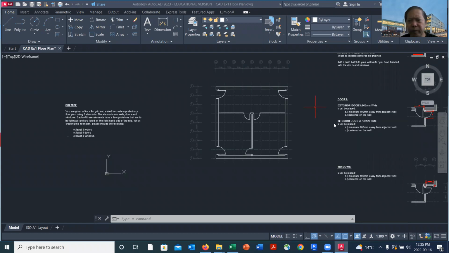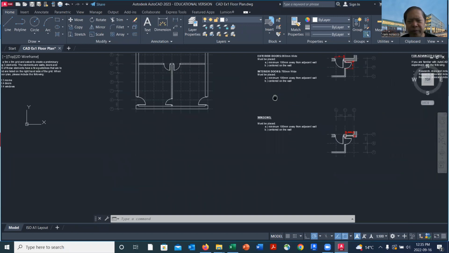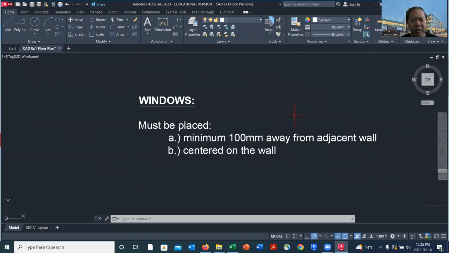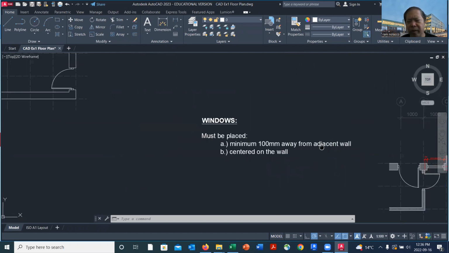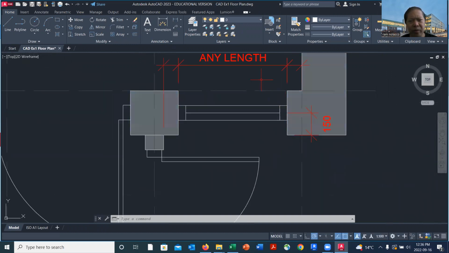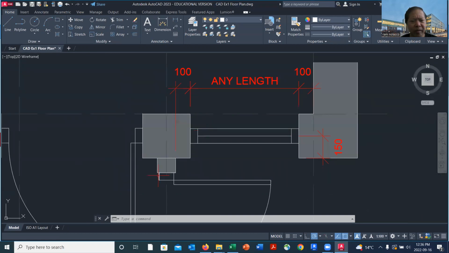Okay, so let's look at the requirement for windows. It says here it must be placed a minimum of 100 millimeters away from adjacent wall and should be centered on the wall. And this is how it's going to look like, right? So again, 100 millimeters away from adjacent walls. That's the minimum. You can go beyond that. And likewise, the glass or window itself doesn't require any length or could be of any length.